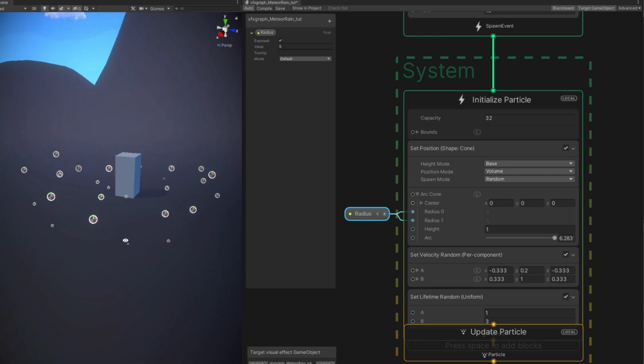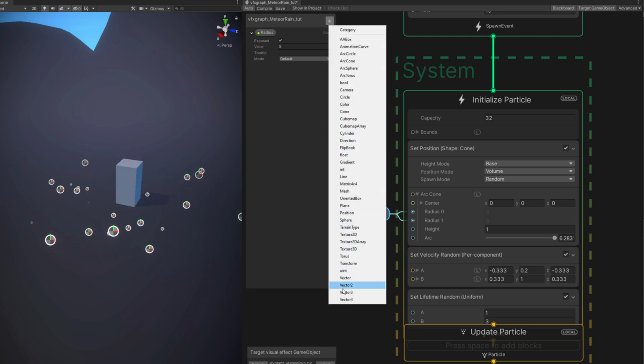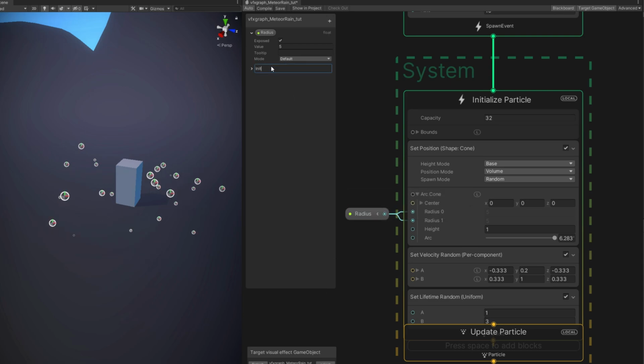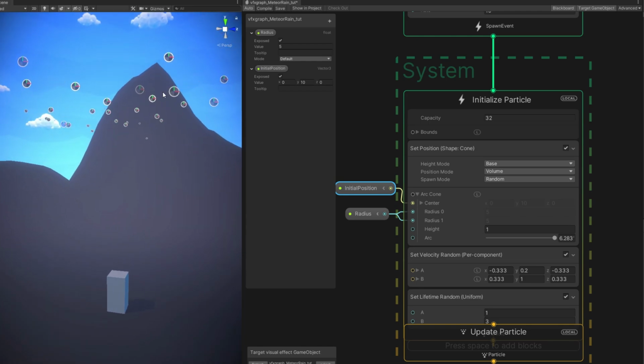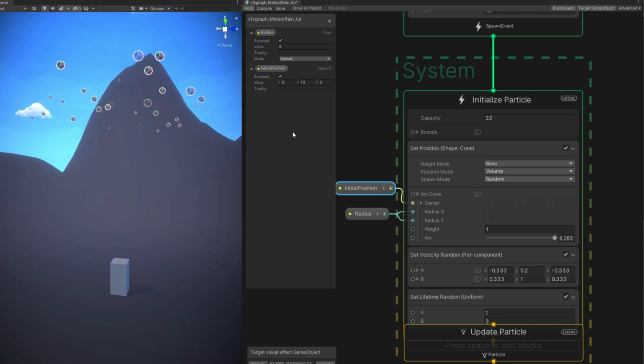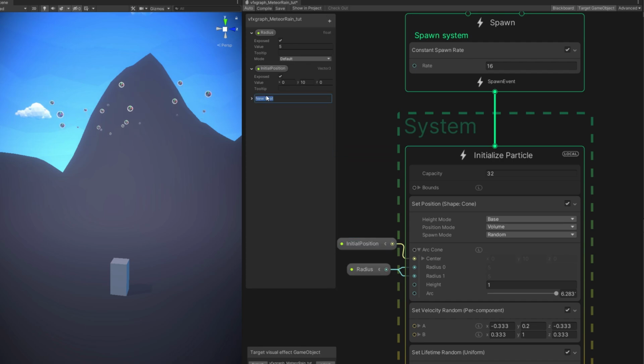Cool. Now we also want to control how high they will spawn. So let's create a Vector3 and call it initial position. We can control their initial position. Let's say the Y is 10. And we can connect it to the center of this Arc Cone. And as you can see, it's spawning up there now. And that's how you control where this will spawn. By the way, we can also control the rate. Let's create a float, default value of 5, and connect it to the Constant Spawn Rate, which is at 16, which is quite a lot for the meteor rain.